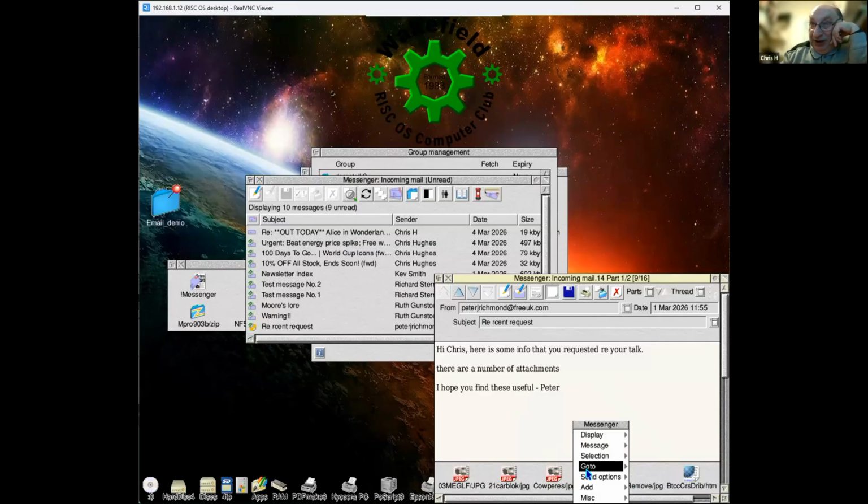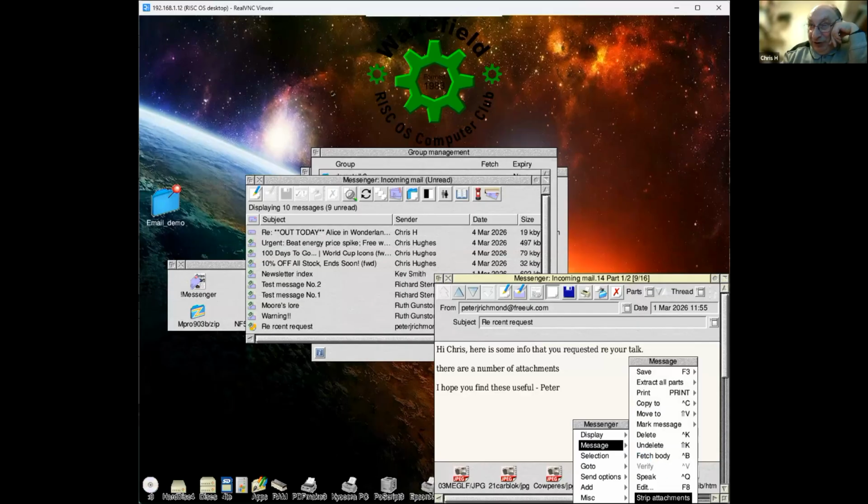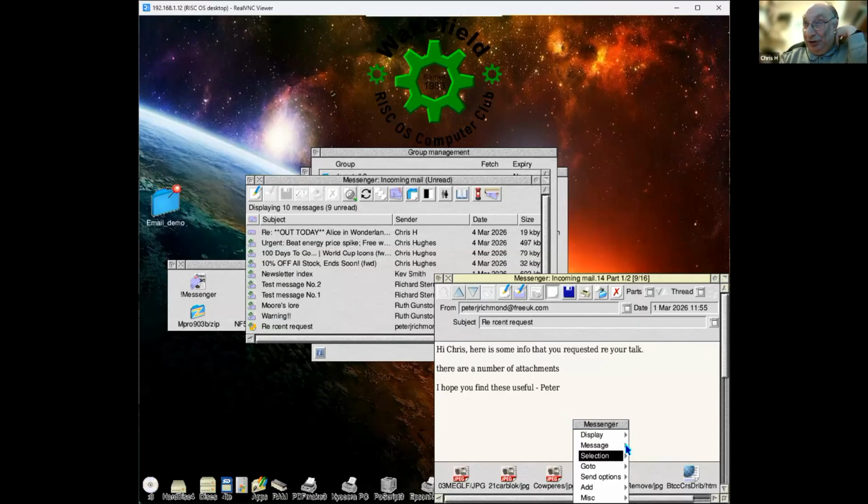You can also, by the way, strip attachments. You exported them and you don't want to save them there, to reduce the space used up for them. You can mark the message. You can move them to elsewhere. So if I wanted to move that one, I can move the message.